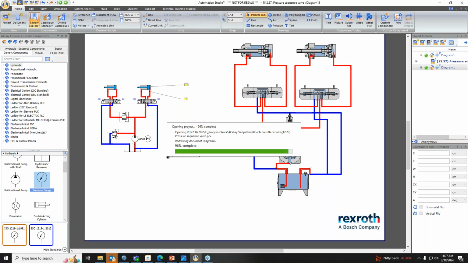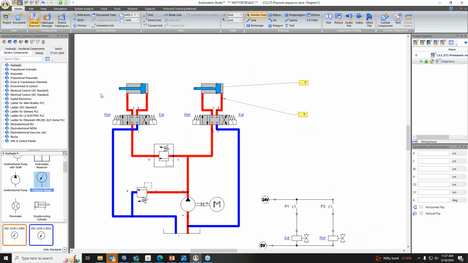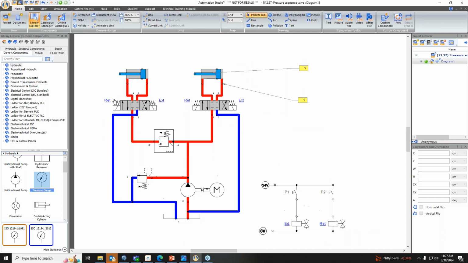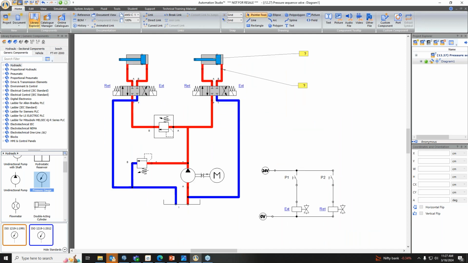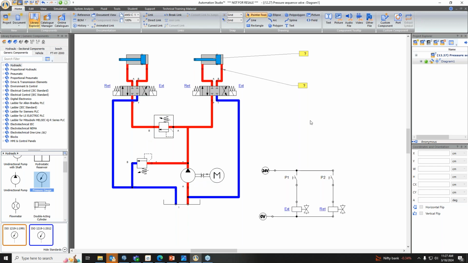Okay, so that circuit I have already created. From this circuit, we are going to create a hydraulic trainer kit. I'll just explain what the circuit is. I'll zoom in. In this circuit we have two hydraulic cylinders, then this 4x3 DCV, and this is the pressure sequence valve that they have used in the circuit. One normal relief valve, one pump, and a motor. So this is a simple circuit.